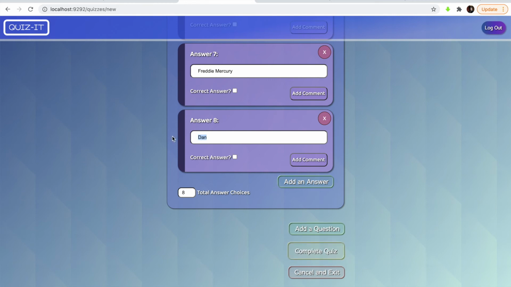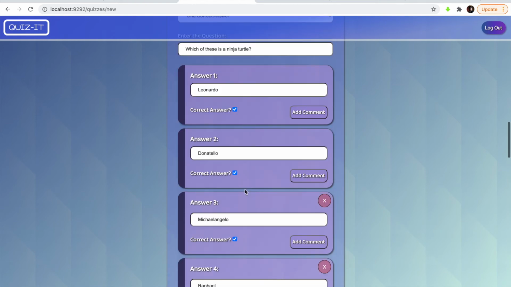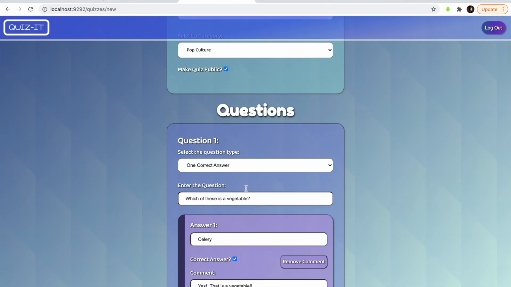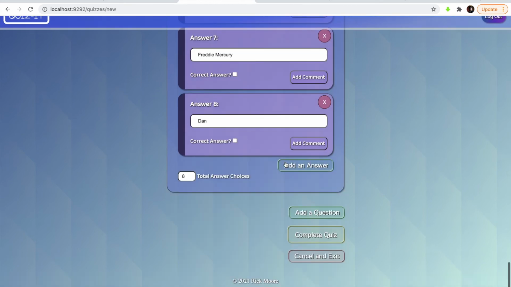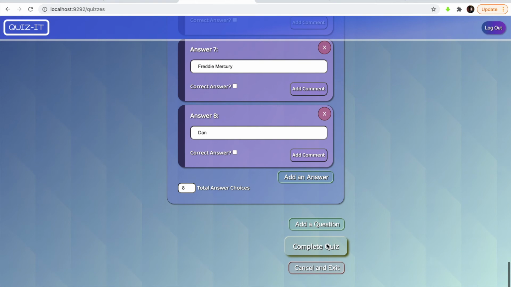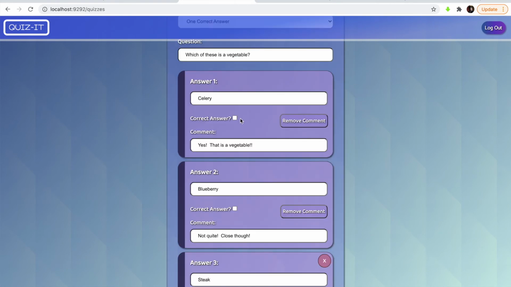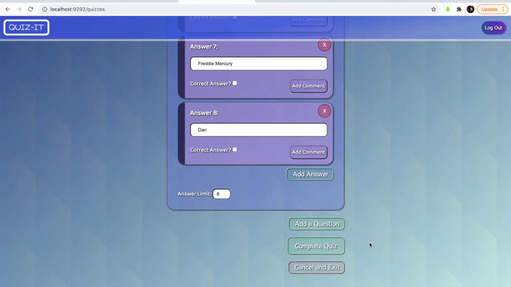Also, there are validations here. If I left an answer blank like that, then it would ask me to put it back in. If I forgot to put a correct answer in the first question and hit complete quiz, it's going to say, oh, all questions must have at least 1 correct answer, and make me go back and say, oh, this one I forgot to put a correct answer, so it is celery. And let's complete our quiz.